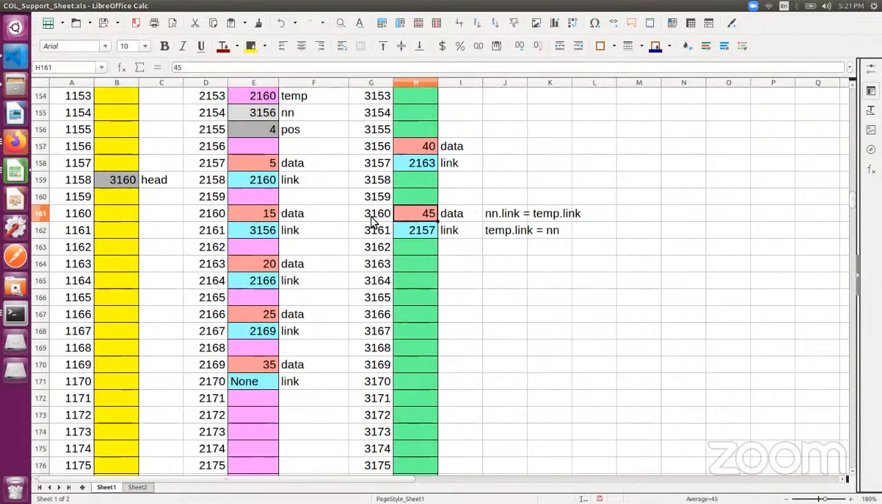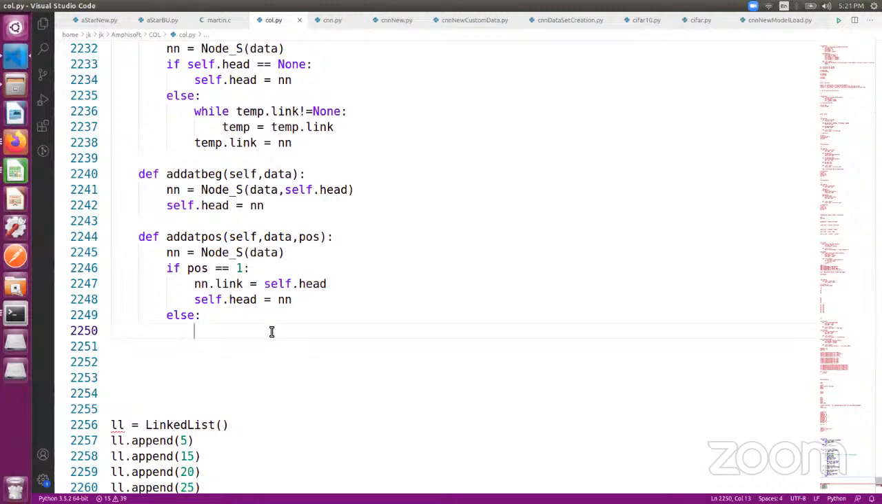Initially we are at 3160. If I iterate once, I get 2157, which is 5. And if I iterate the second time, I get 2160, which is 15. That's it. So I should iterate position minus 2 times, 2 times. So tell me the loop for iterating position minus 2 times.